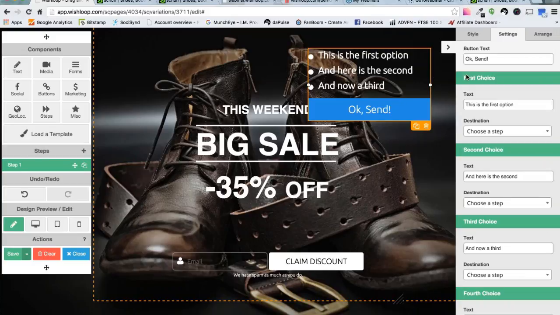That's a good way to use the poll functionality by combining it with multiple steps.